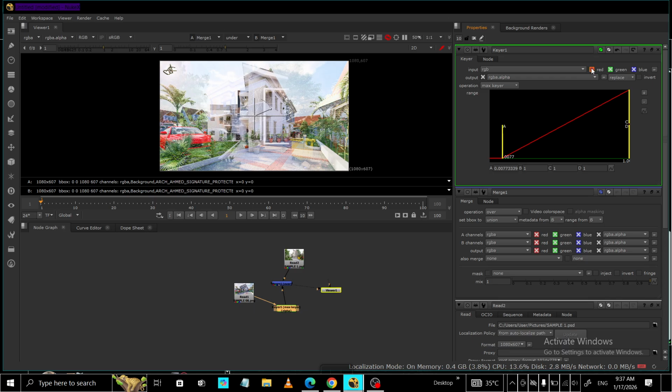Finally, refine the edges. Add an erode/dilate node to gently contract or expand the matte, nudging away fringing. Follow with a subtle blur to soften any harsh edges and help the subject blend. Keep these adjustments light. The goal is integration, not a smeared outline.